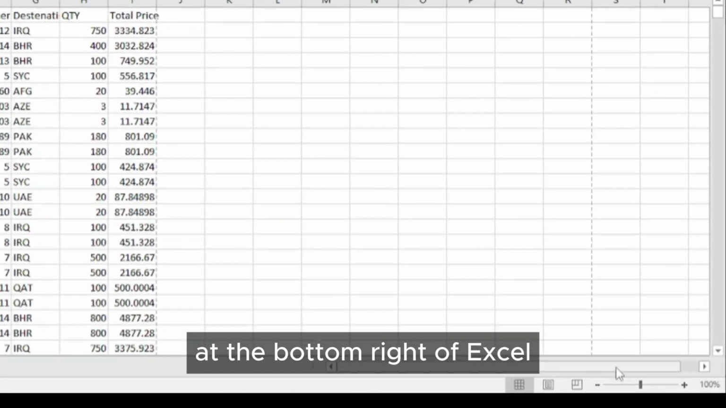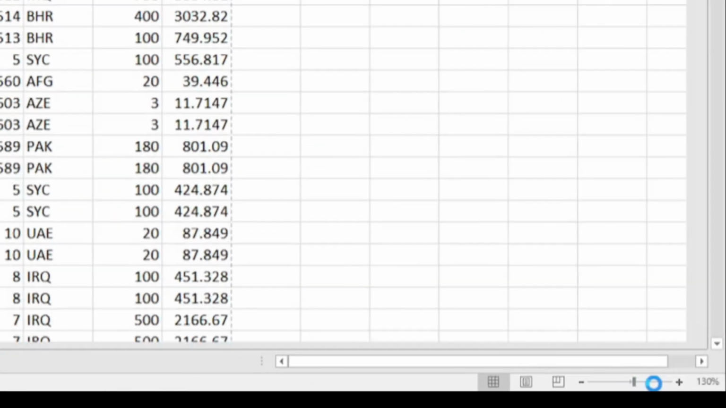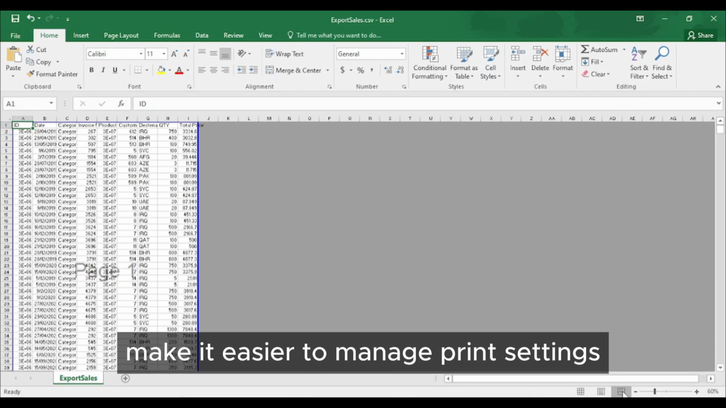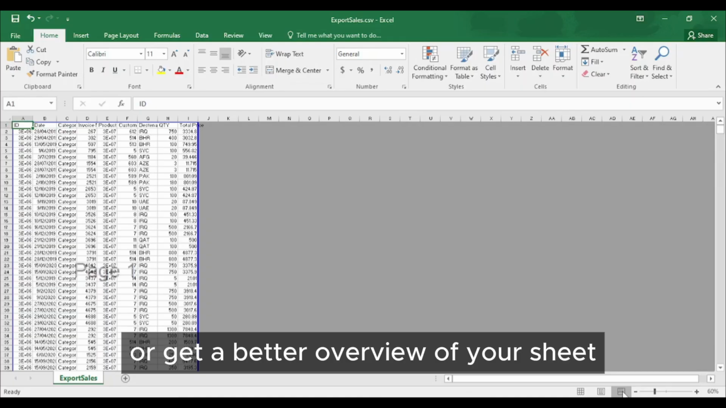At the bottom right of Excel, you'll find the zoom slider. You can switch between normal view, page layout view, and page break preview. These views make it easier to manage print settings or get a better overview of your sheet.